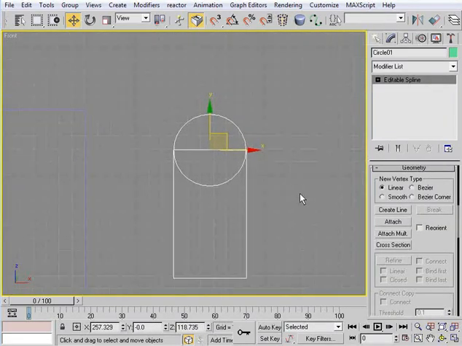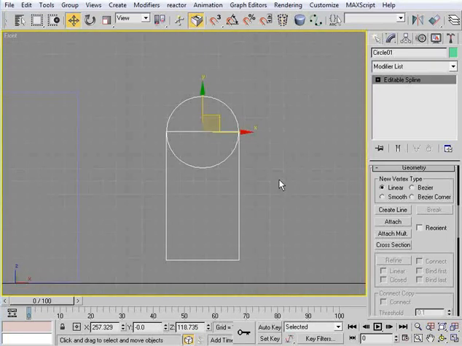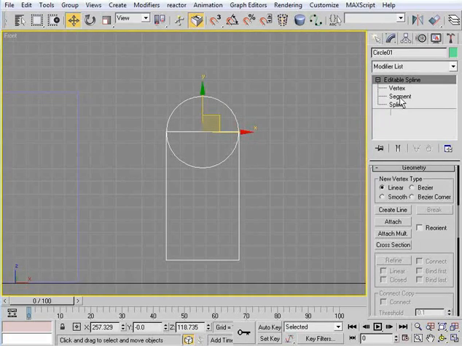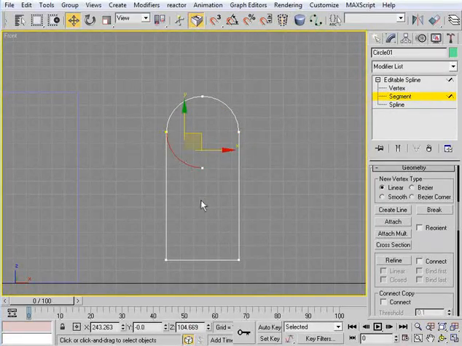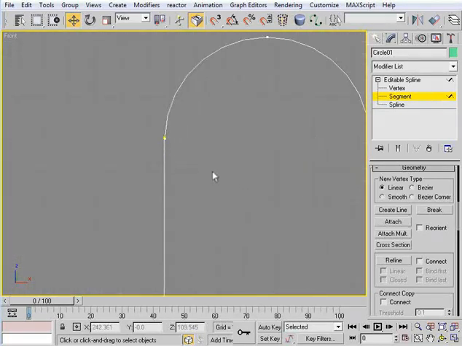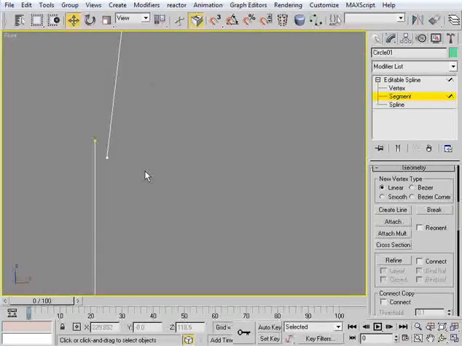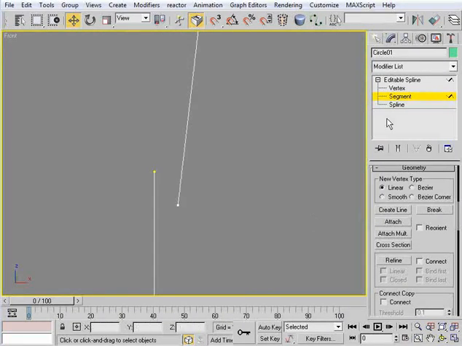What we have to do now is we've got to clean up this shape. So I'm going to go into segment subobject mode, and I'm going to pick on this guy right here and hit delete, and this segment and delete, and this segment and delete, and you notice we're now left with the archway. What we have here, though, when we zoom in, we see that these vertices are not lining up.